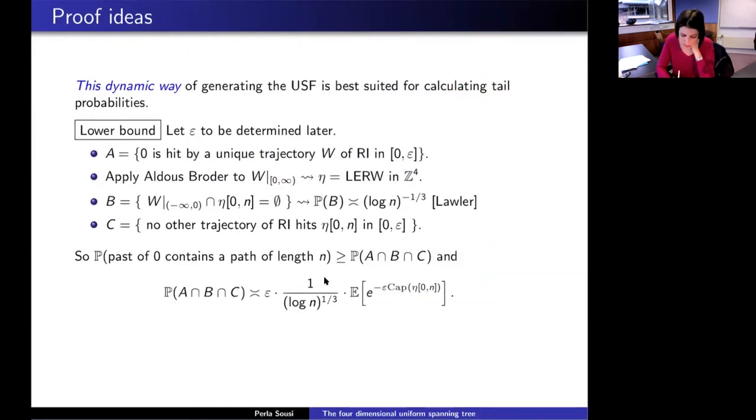So the probability of this intersection: we already know the probability of B is 1 over log n to a third. The probability of A, so A is the event that 0 is hit by a unique trajectory in [0, epsilon], is up to constants of order epsilon because it's a Poisson process. And then we also want the event C. So we don't want any other trajectory of random interlacements to hit eta 0n in [0, epsilon].